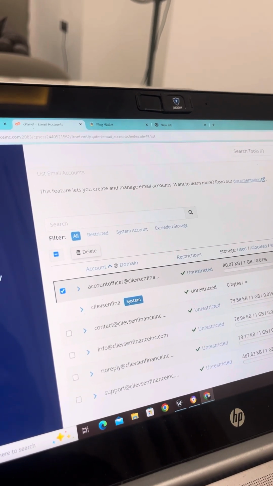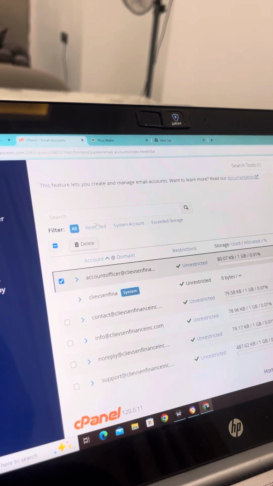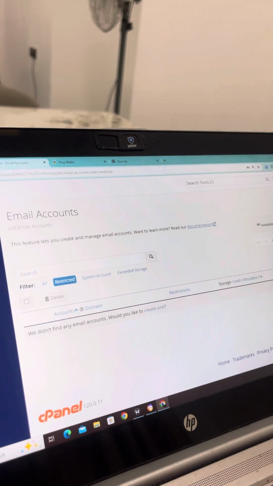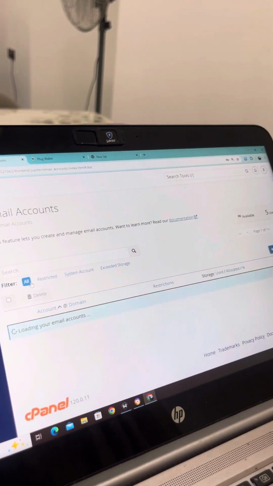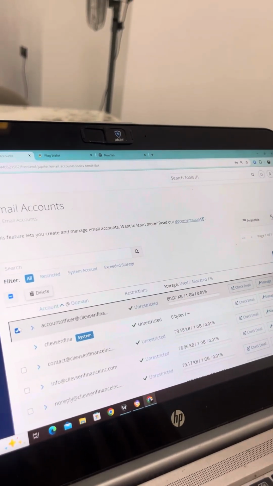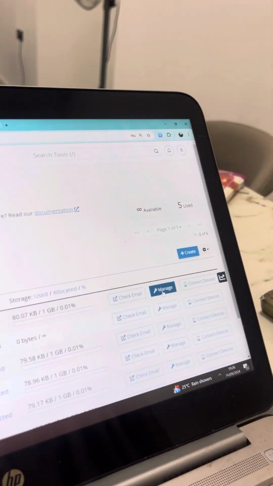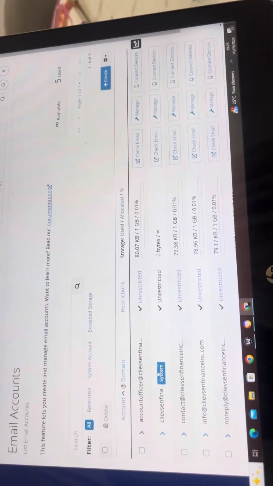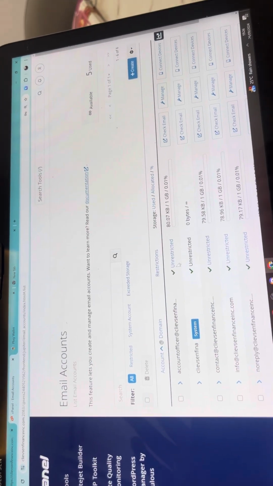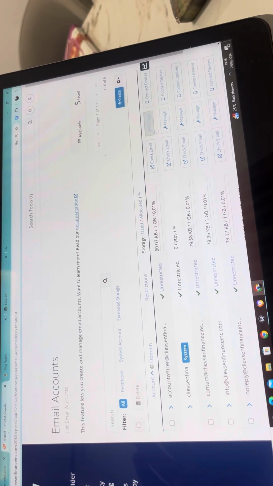Okay, click on restrict. No, if you want to block the email, I should click back. If you want to block the email, you click on manage. Look at it. This is the full screen. So this first one, this account officer at Clifton Finance that I want to block now, you click on manage.